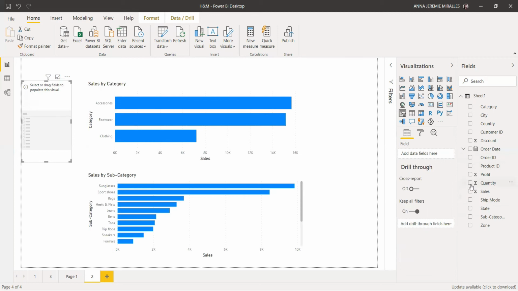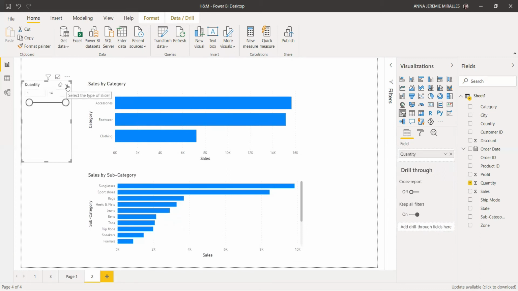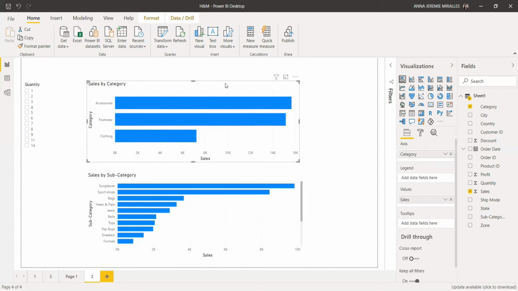So we will be clicking the quantity here in the fields pane. Then you can see here there is an arrow down. We will be clicking it and click the list. Yes, that's right. Then after that, let us put a title.